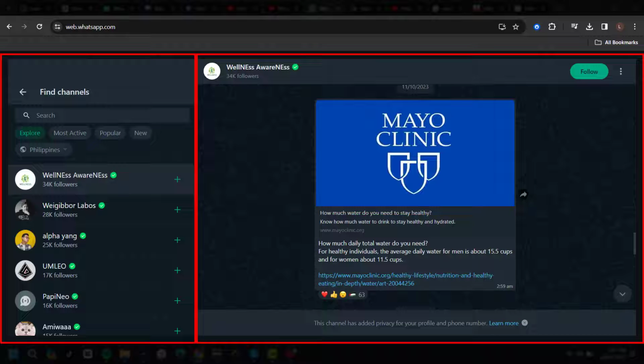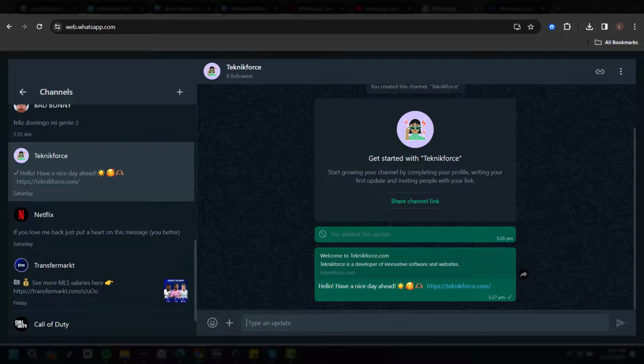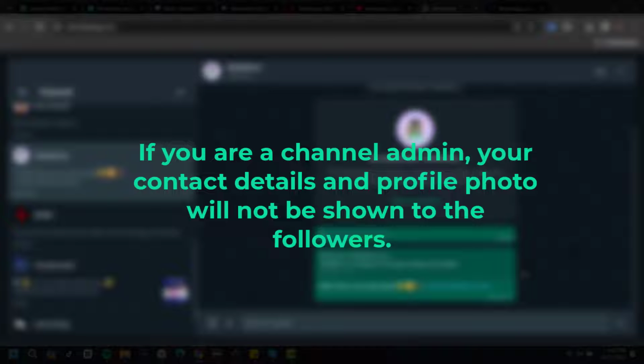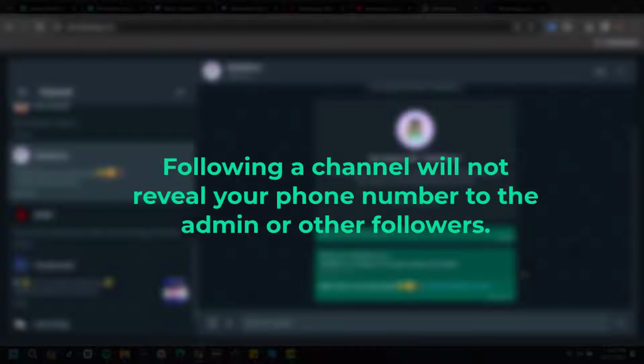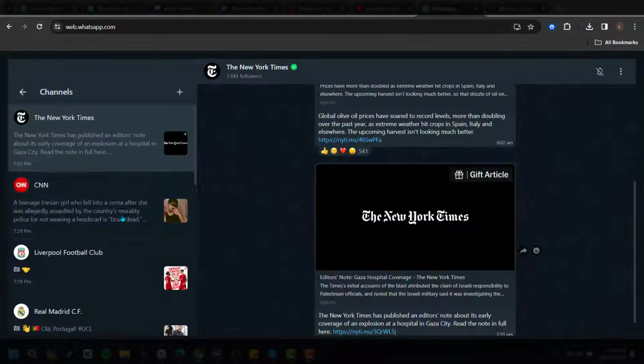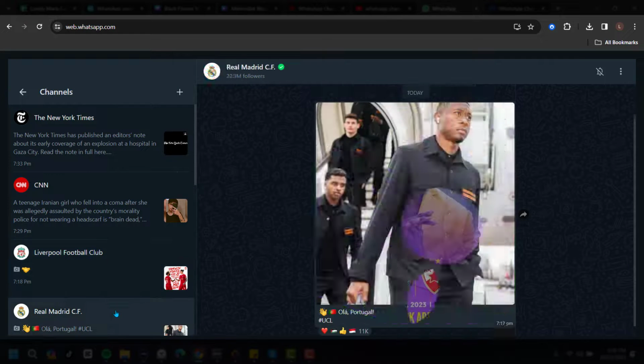WhatsApp users can view a list of channels in the section. Each channel will show a separate window where the users can browse the posts that are shared inside a channel. If you are a channel admin, your contact details and profile photo will not be shown to the followers. Following a channel will not reveal your phone number to the admin or other followers. Who you decide to follow is your choice and it's private.